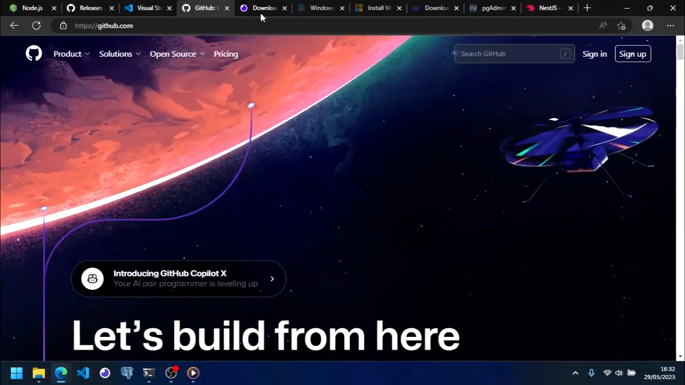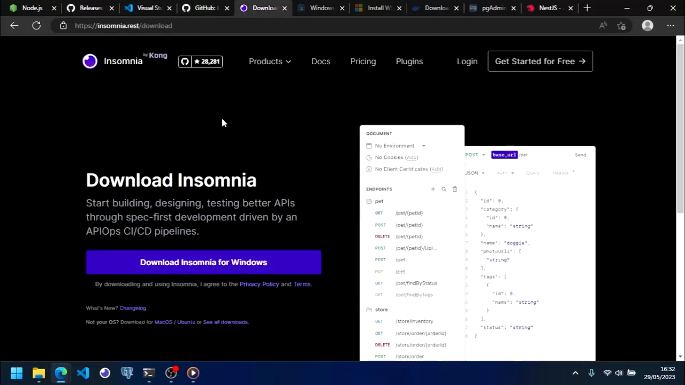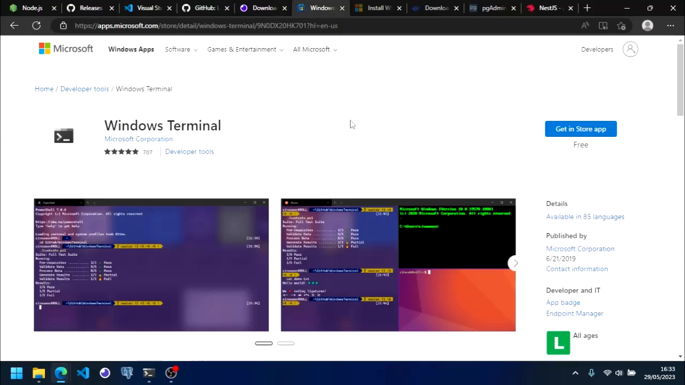Next, I'll also use Insomnia, which is a REST client for testing the routes of our system. I forgot to say, but our backend will be a REST API. Of course, once again, if you prefer another REST client, feel free to go with your preference. Also, a terminal will be necessary to run the commands. I will use Windows Terminal, but if you prefer, you can use any other terminal, or even VS Code's integrated terminal.